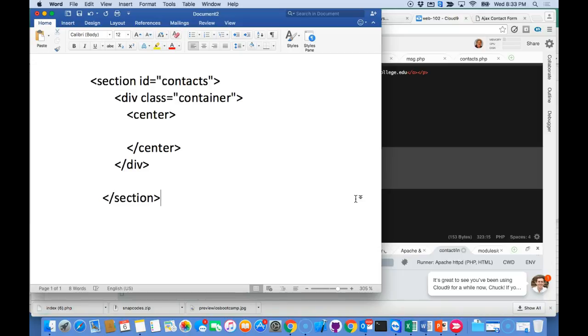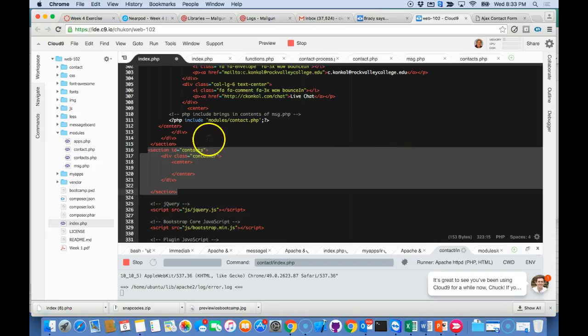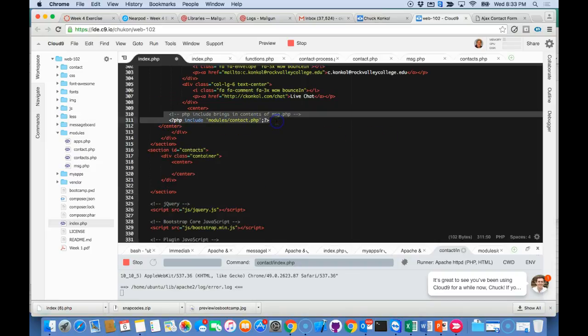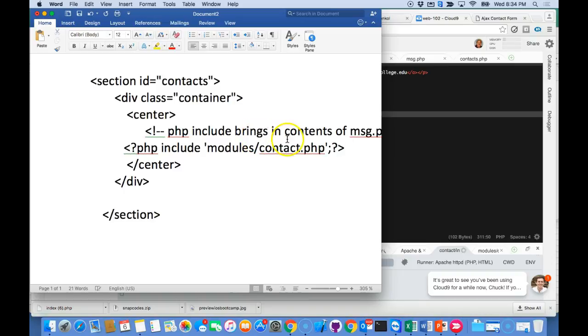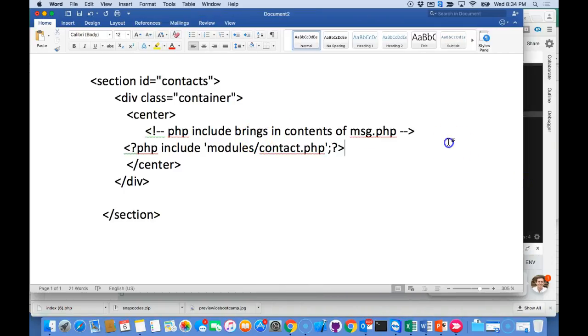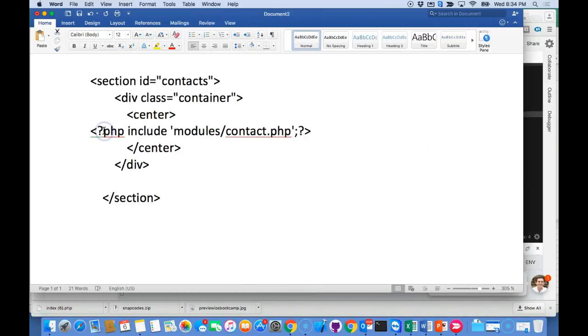Okay. Next, going back to my code here, a one-line statement where you're going to include, in the middle of that center tag, the message or the contact. So it should look like this here. It's going to be modules, and I made mine contacts plural. I think I had you guys do contact singular. But make sure you have modules in there.